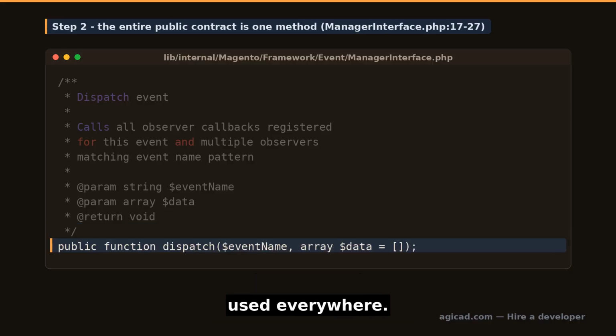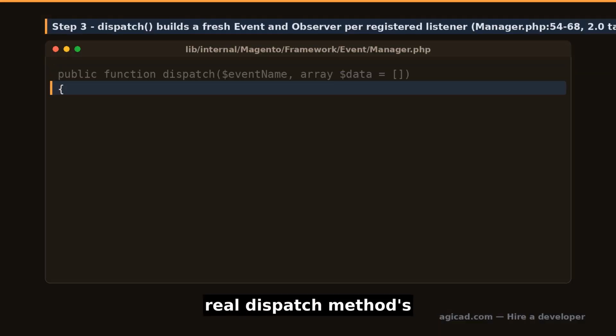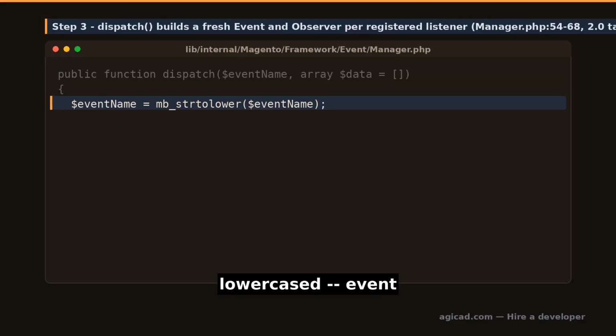This is the real dispatch method's body. First, the event name is lowercased. Event names are case insensitive by design.